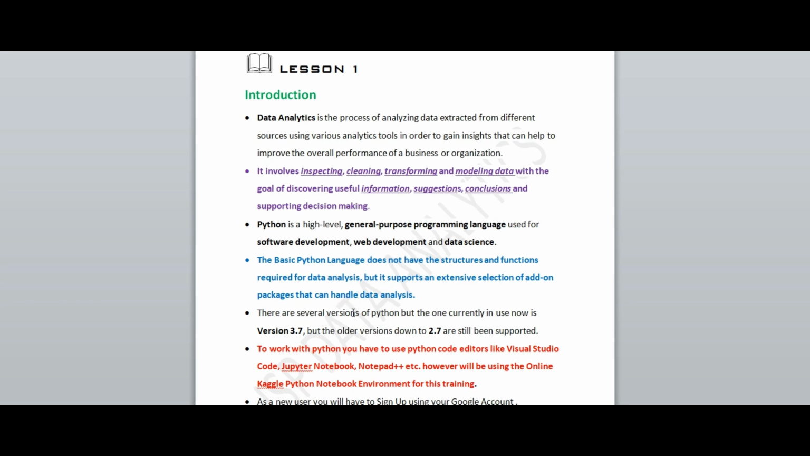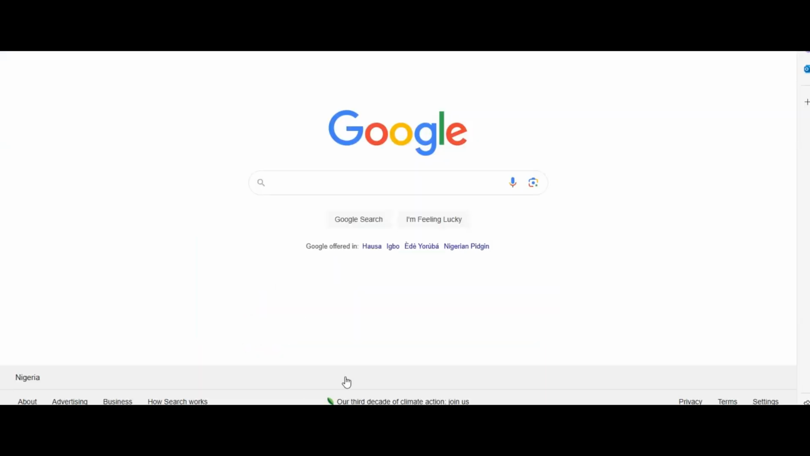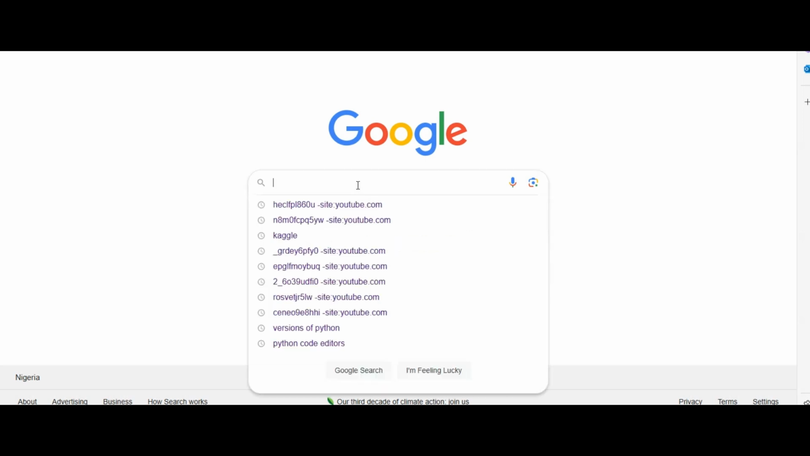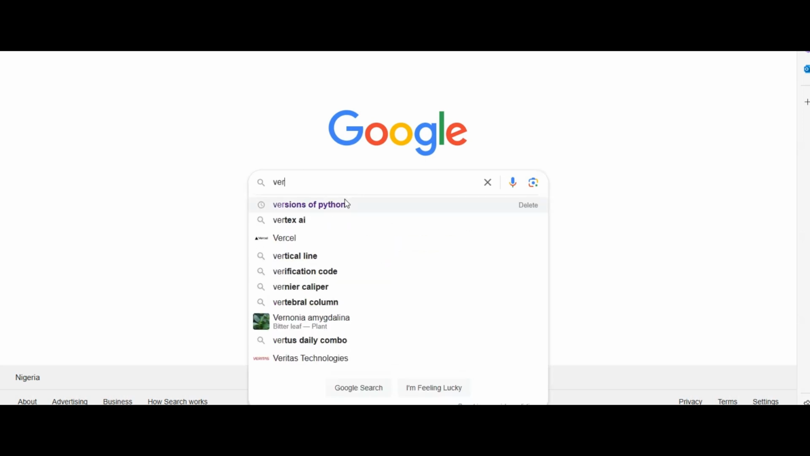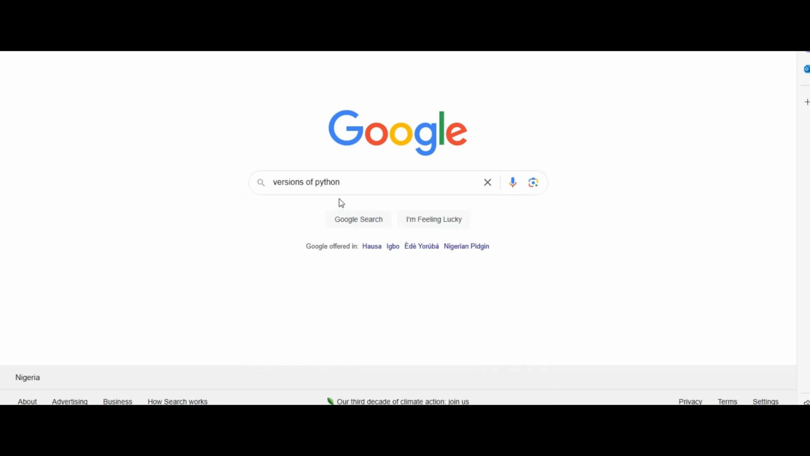Now, there are several versions of Python, but the one currently in use is version 3.7, while the older versions down to 2.7 are still being supported. Now, let's quickly check Google and see what we're talking about. So this is Google. Let's talk about versions of Python. I click it.